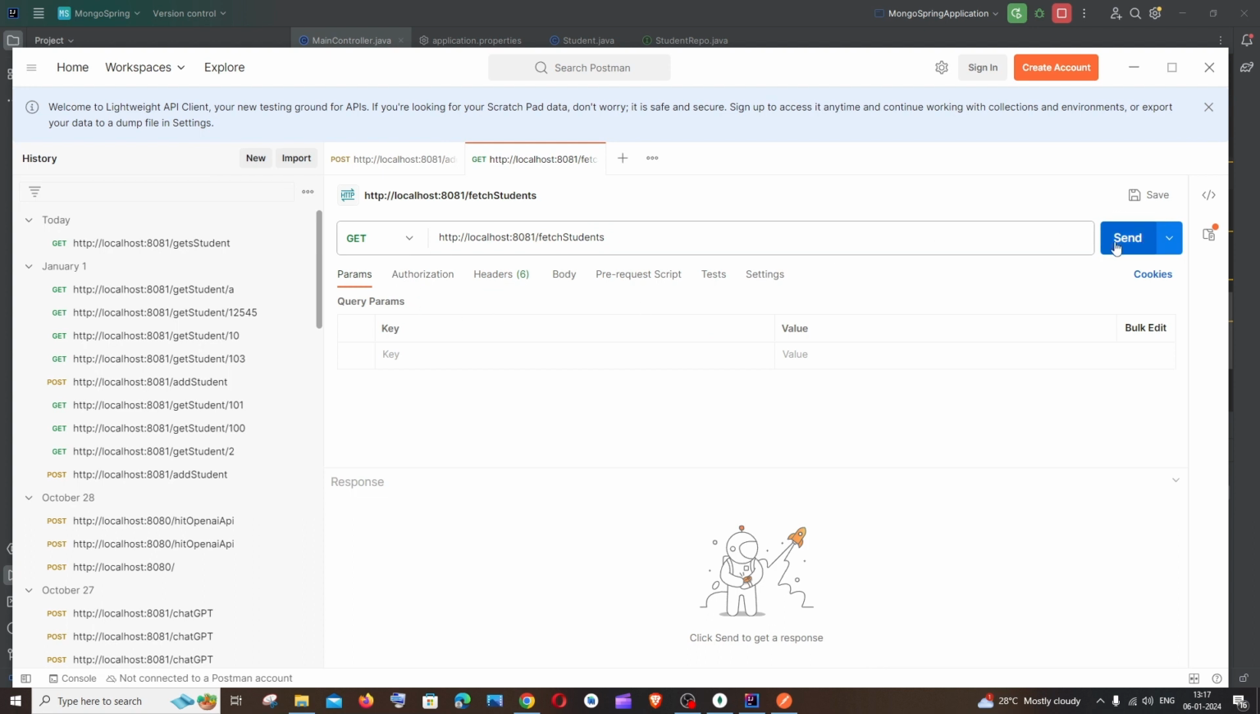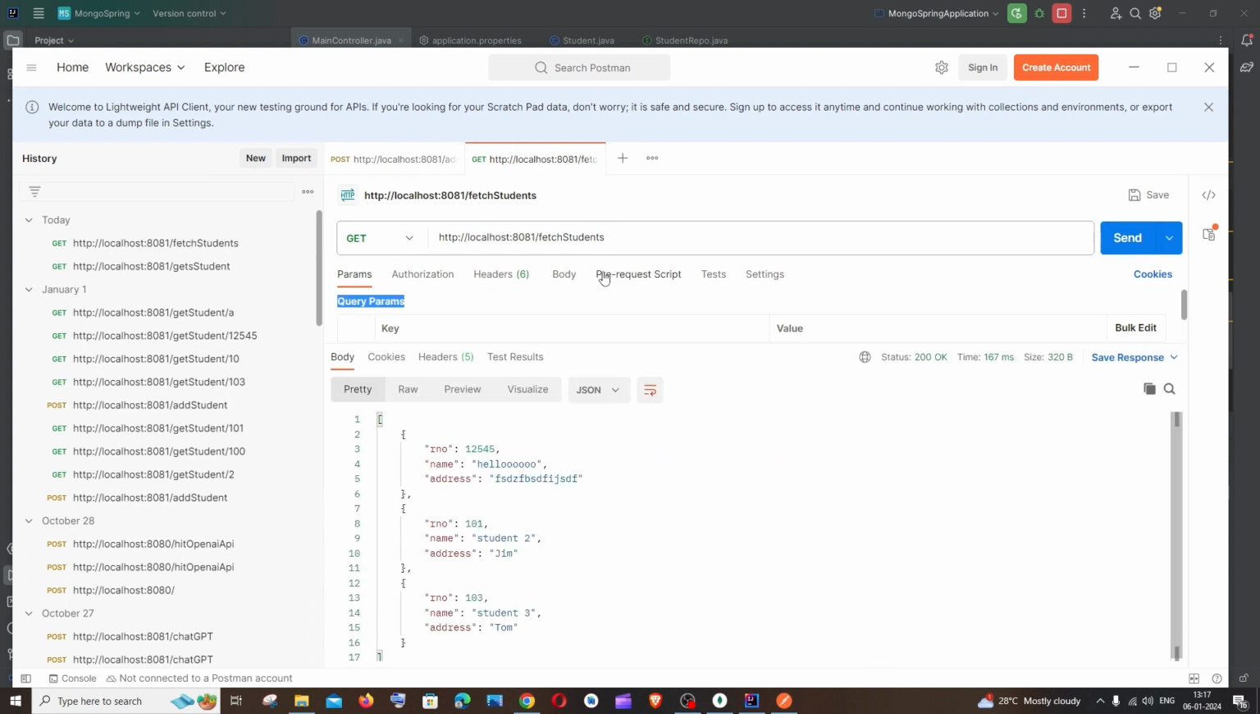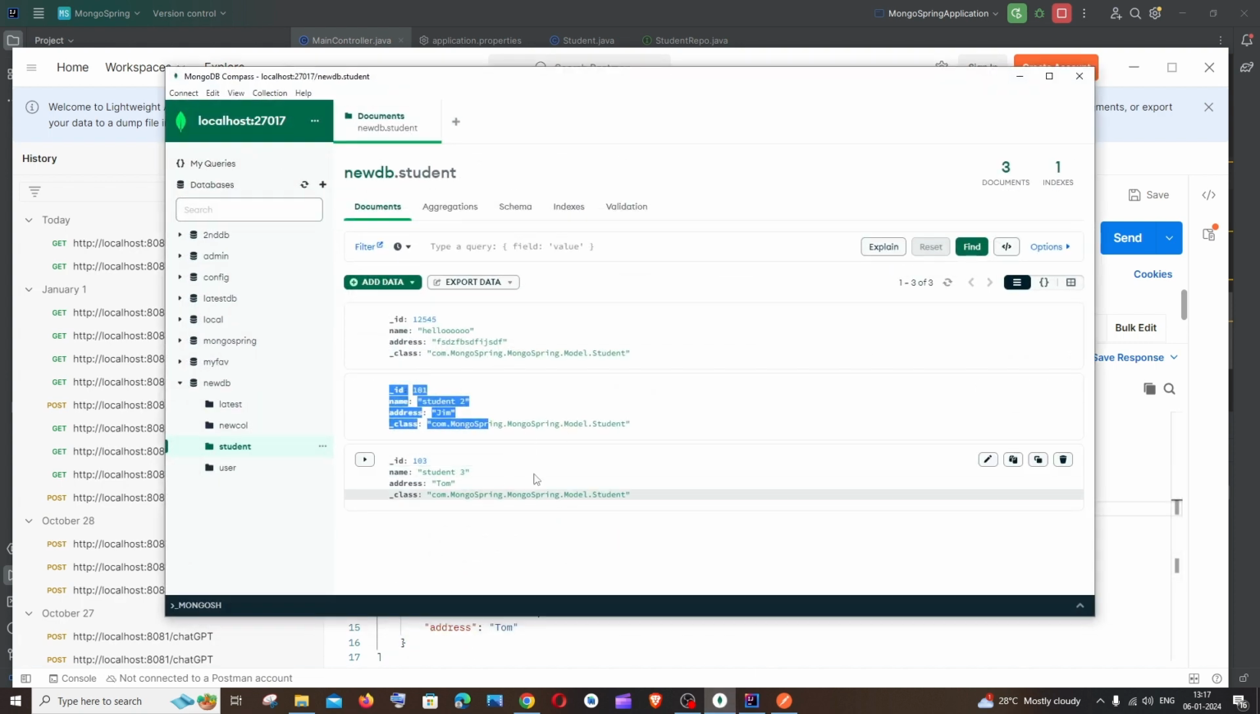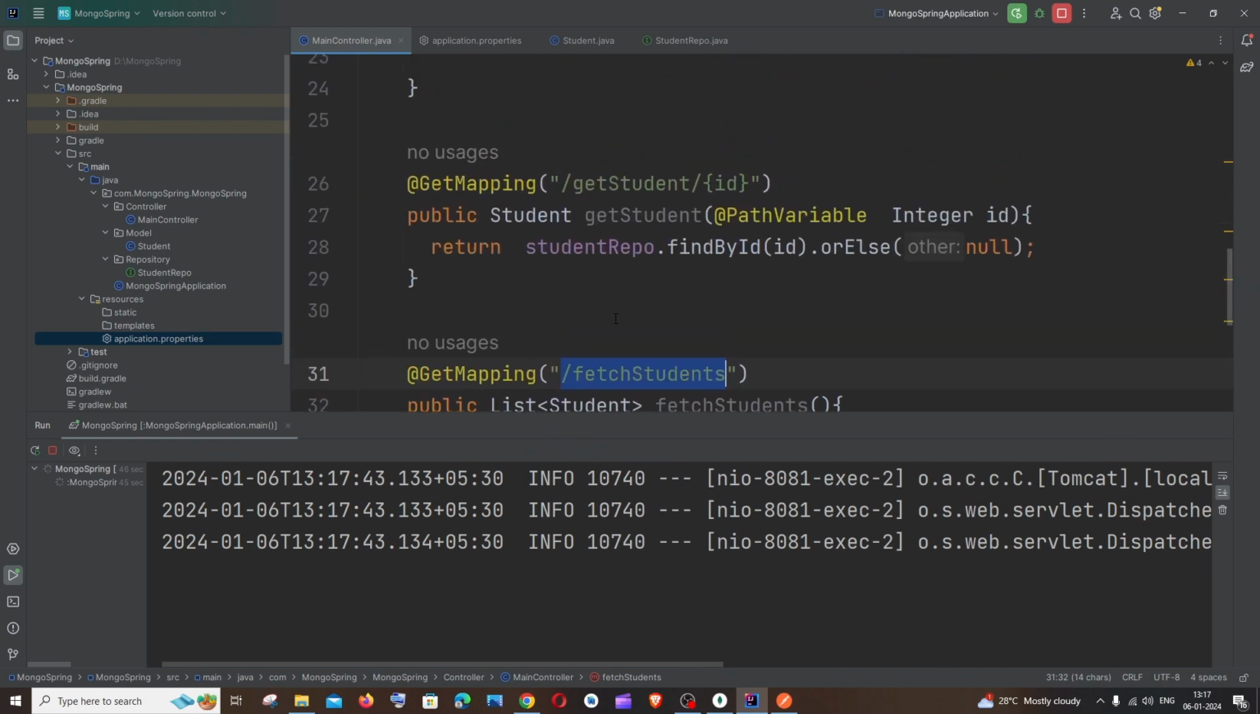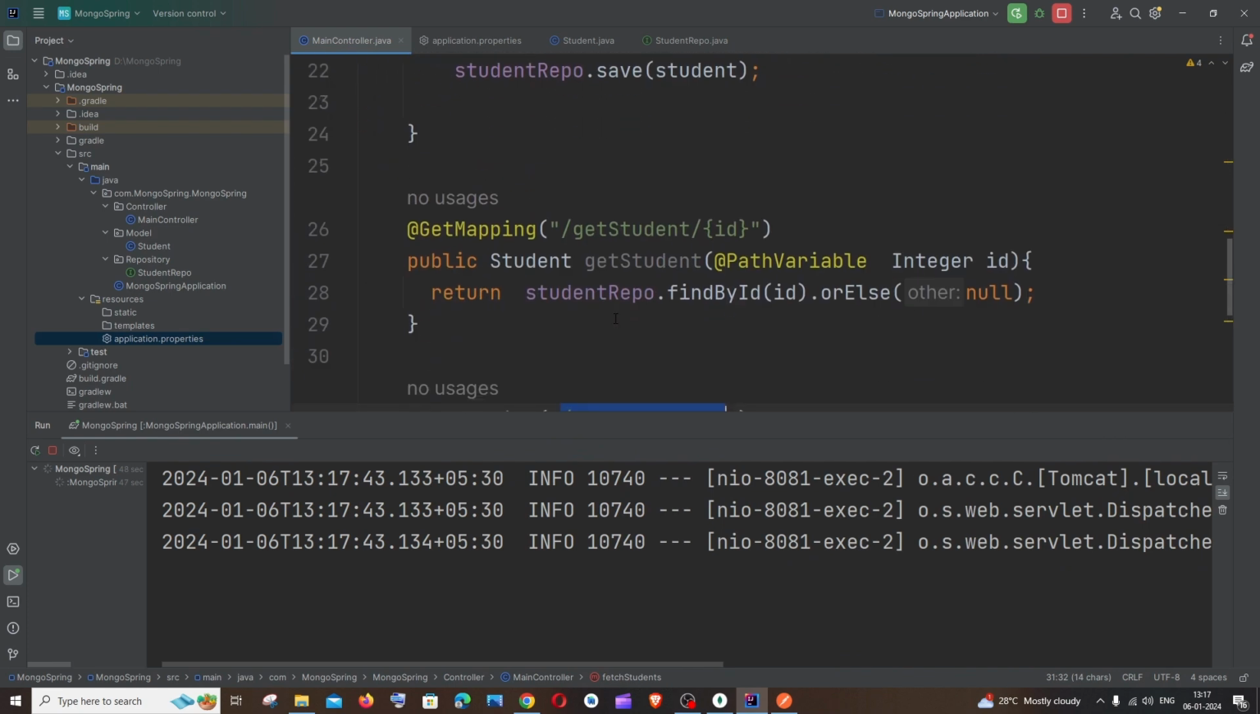If I now send this, here you can see I'm getting three objects, and this is the data that is present in my MongoDB collection. So this is basically how you fetch the entire data that is present inside a MongoDB database with the help of Spring Boot. And that's it guys.